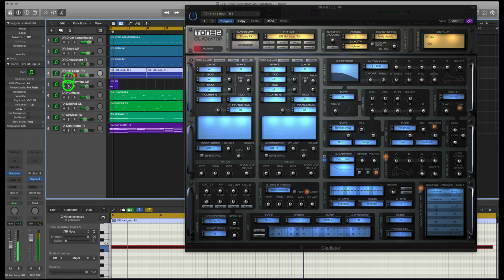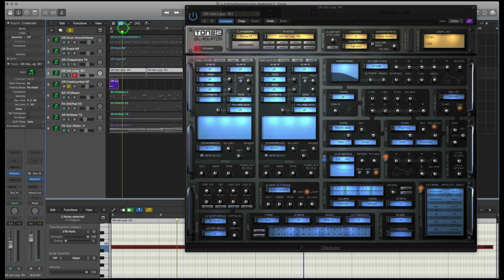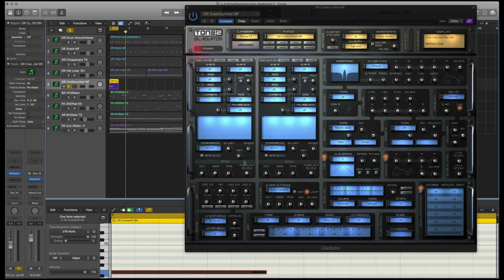Right. Let's see what we've got here. Just have a look here. We've got a little crash. How complex is this? You'd think it'd be fairly simple. And look, yes, it's lovely and simple. No modulations set up. Or only the basic ones used, if any.